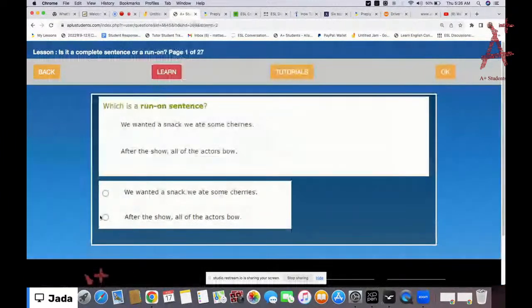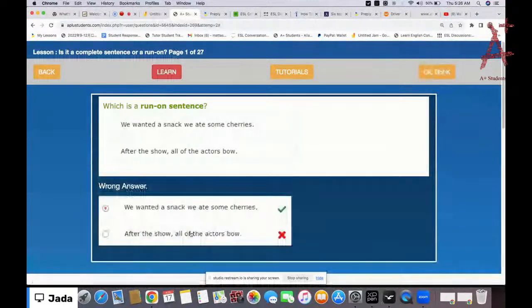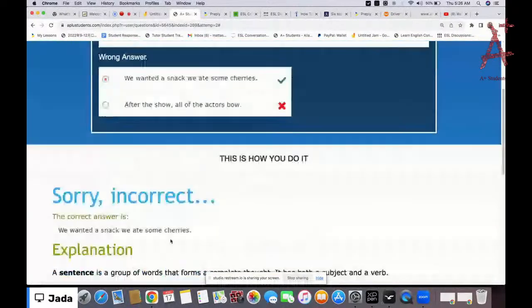Okay, so we picked "after the show, all of the actors bow," and you see that it is wrong. So if eventually you pick up the wrong answer, what I always say is you just need to go down. Just scroll down a little bit. When you scroll down, this is it.